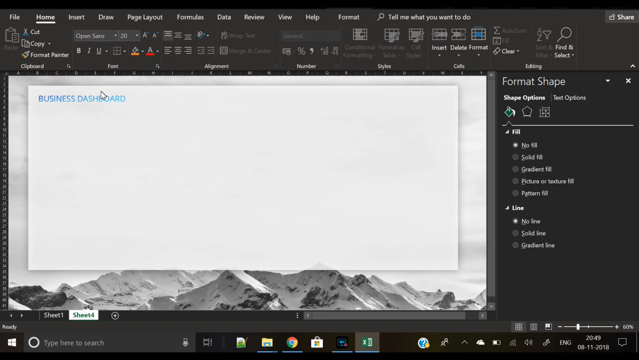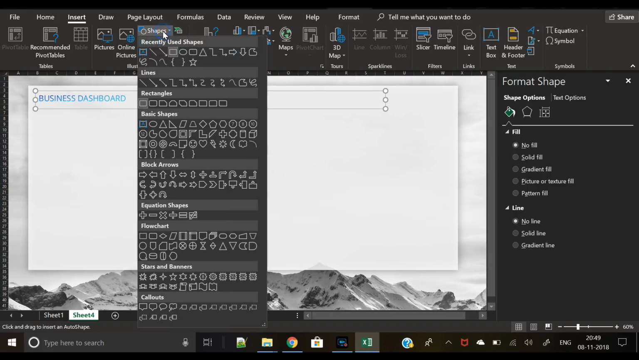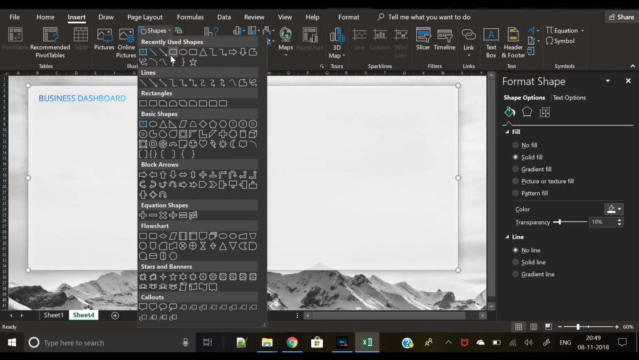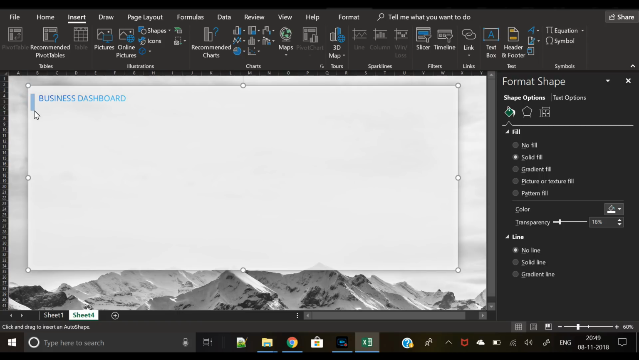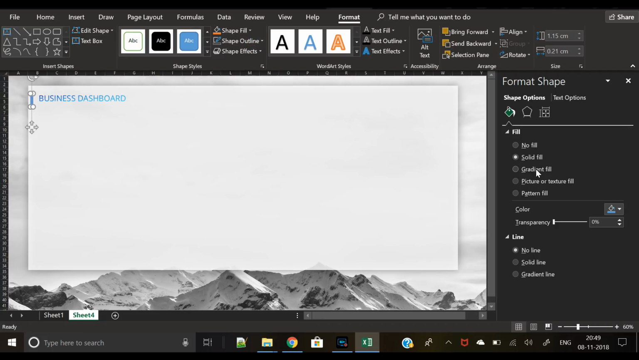Currently the title is looking very plain here, very flat, so we should do something here. Let's insert a small rectangular bar to the left of this title to make it more visible in front of a user and to catch their attention, and this should be the first thing a user should see. So yeah, after placing this rectangular bar here, remove its outline and apply a light gray color to it.